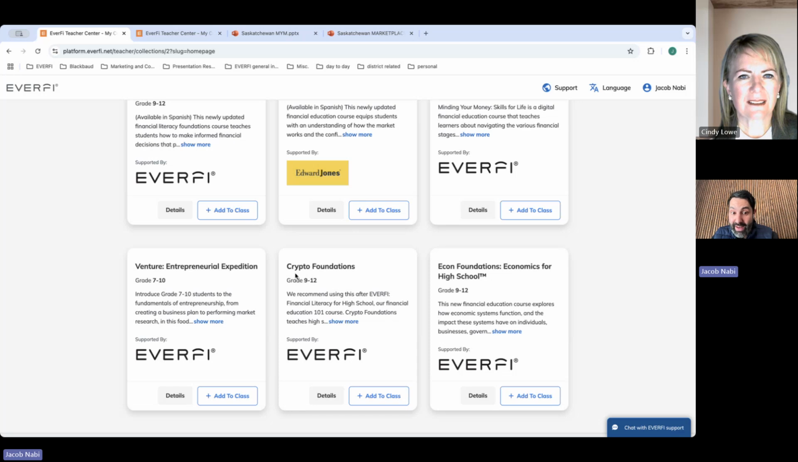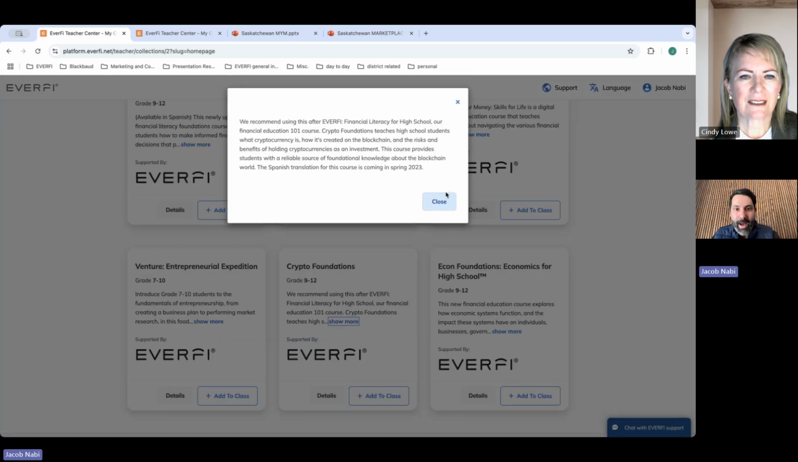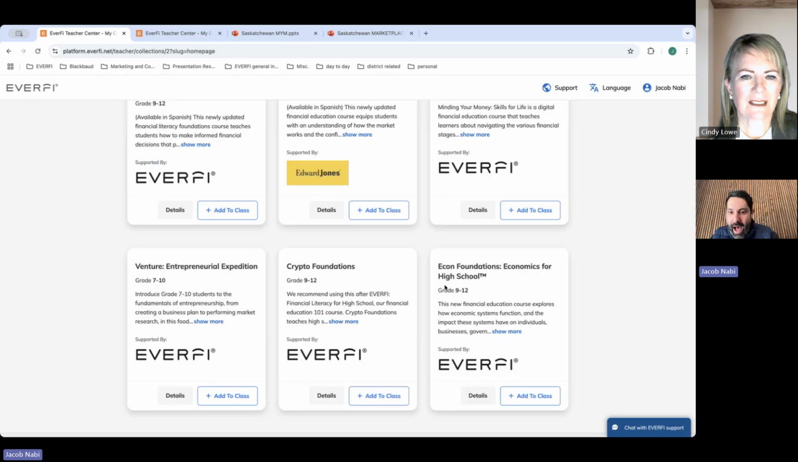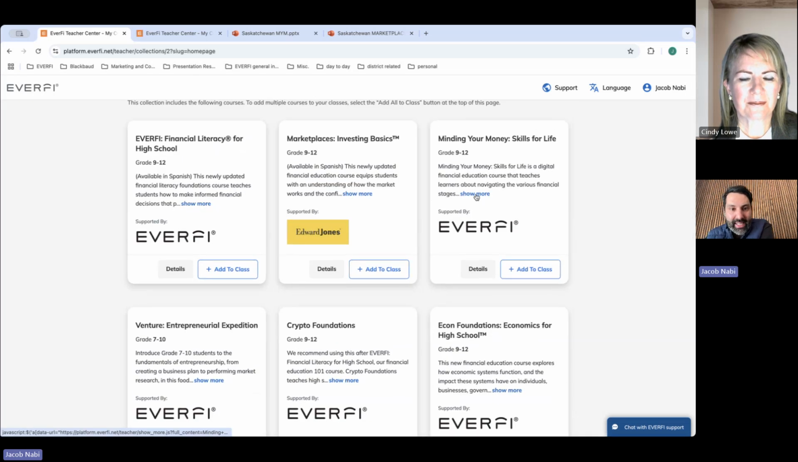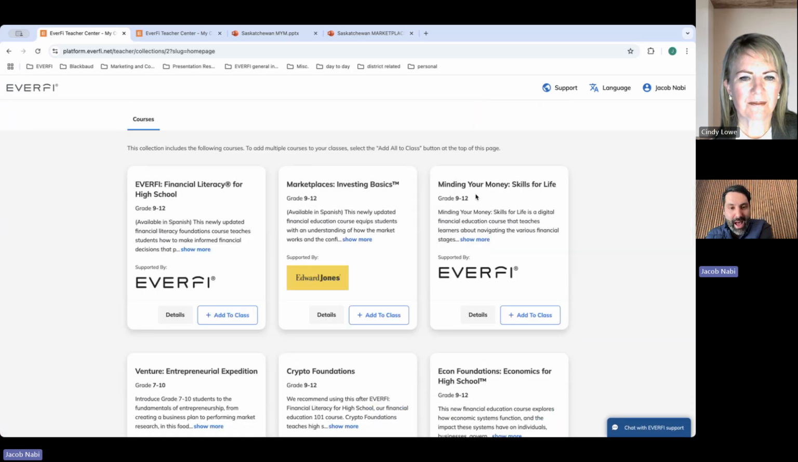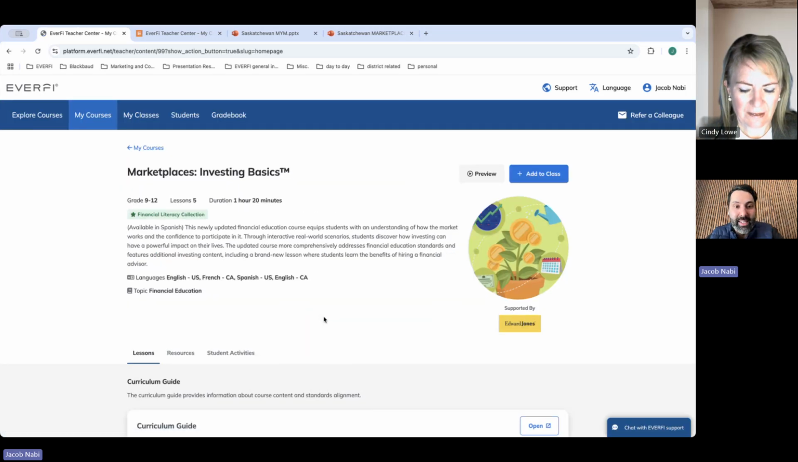There's then a crypto foundations resource that talks about what cryptocurrency is, the foundations of cryptocurrency, the blockchain, and different things like that. And then there's an economics foundations resource for high schools. They're our 6 different resources. You might think, great, how do I find out more about these? So what you'll do is you'll click on the details button. I will highlight this marketplaces resource as this is, as I said, our most popular resource for Canadian teachers.